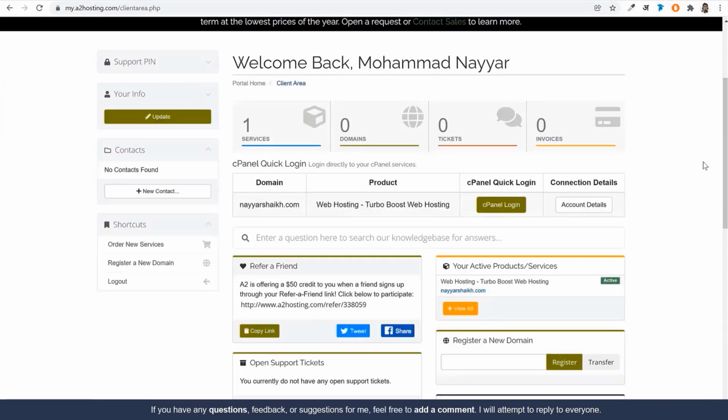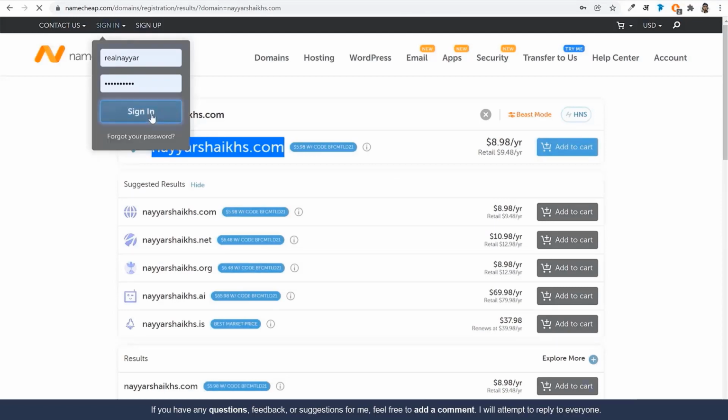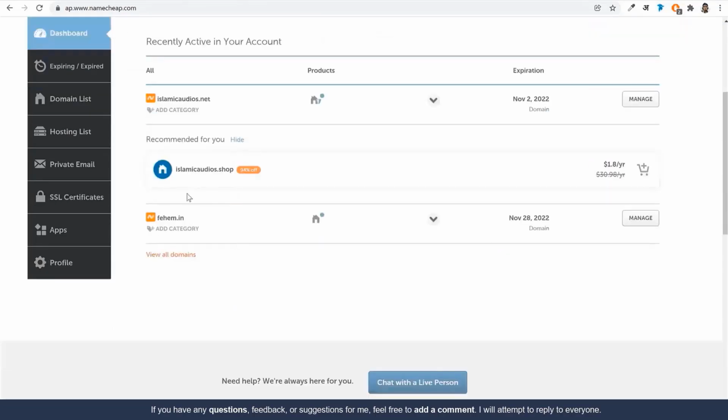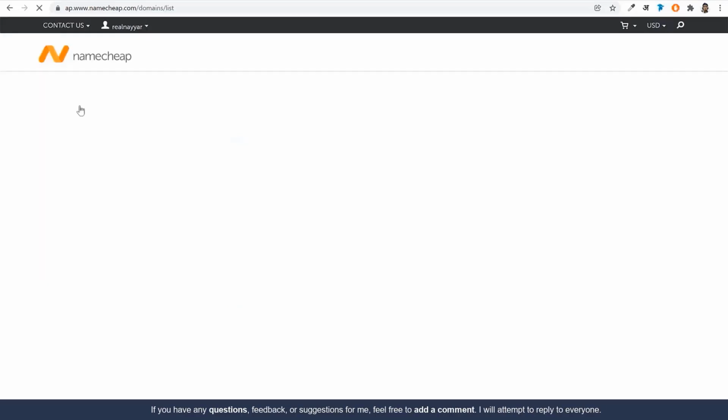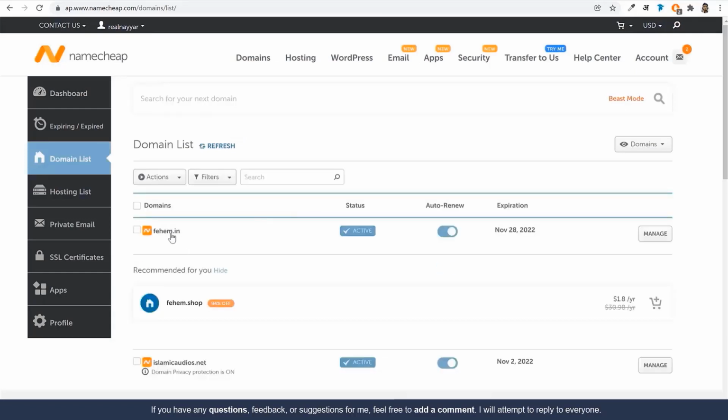Now the very first thing that I want to do is I want to link my Namecheap domain with A2 Hosting. So for that, first of all, log into your Namecheap domain. Now once you log into your account, you will see all the domain names that you have registered. If you don't see them, you can click on domain list. From the left hand side, you'll see those domains. Now for example, I want to use this domain, fahm.in. I want to link this domain with A2 Hosting.